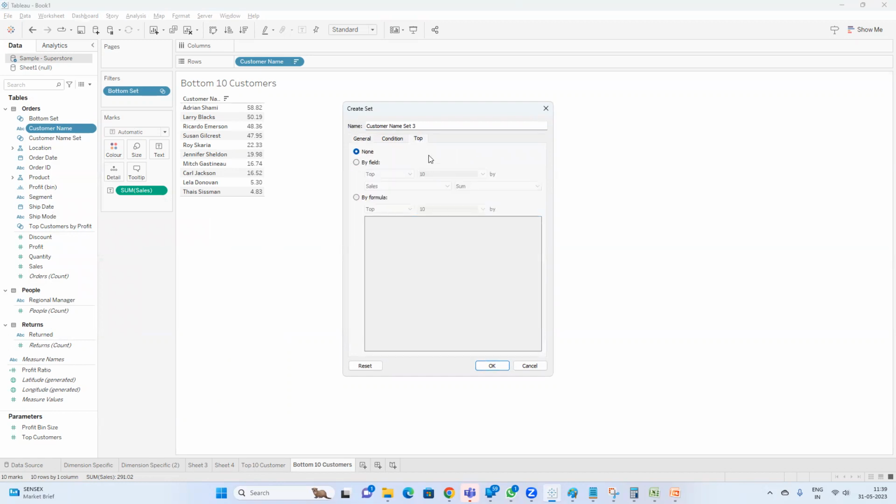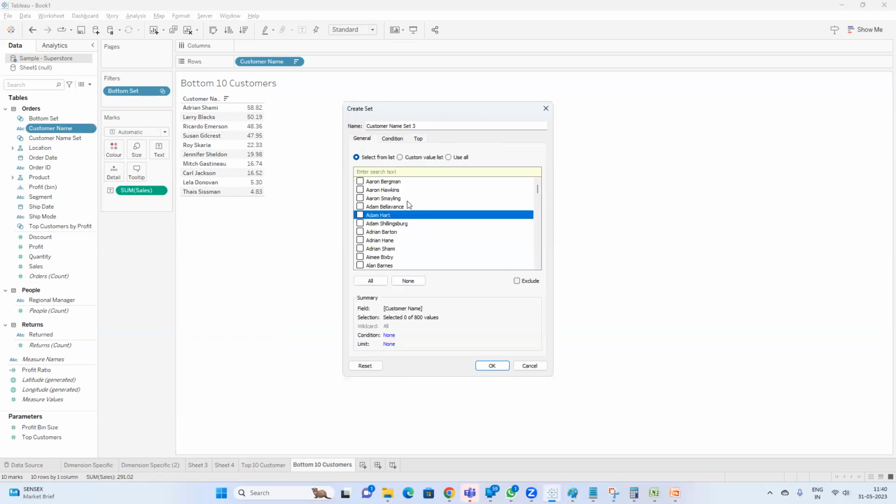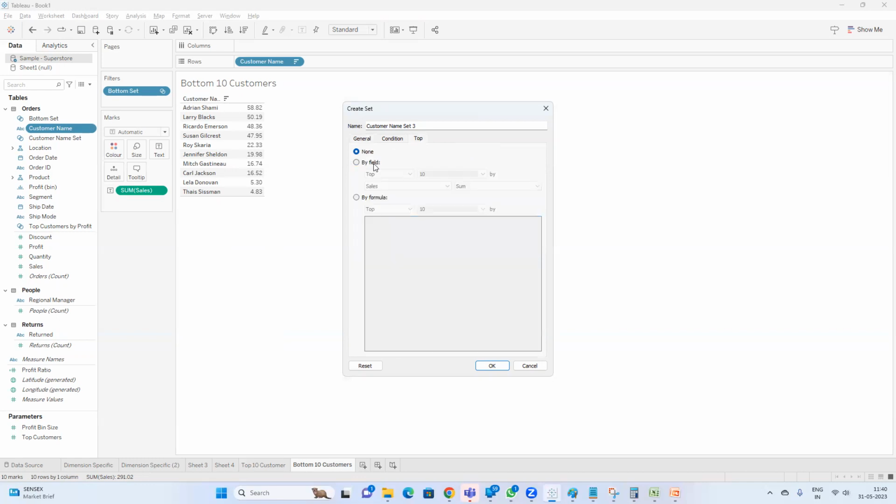So this top is based on the condition. Usually, mostly this type of requirements you will get. Manual selection is not automated, right? So you have to select manually. But this is dynamic. So every time the customer name will change based on the value. So currently these are my bottom 10 customers, right?